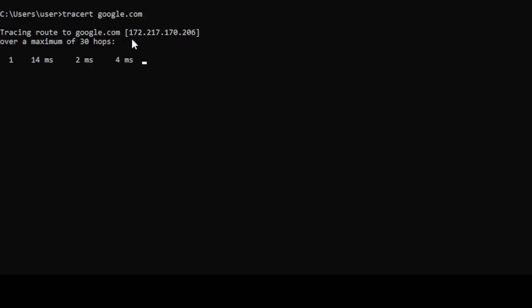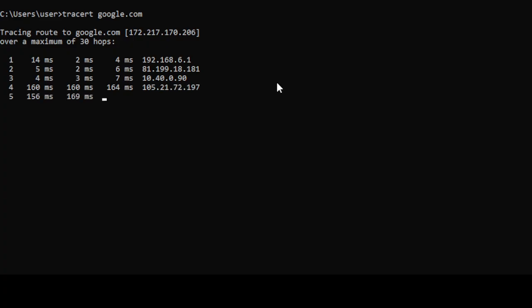So as you see, google.com's IP is 172.127.170.206. So what will happen here is that my PC will look at its routing table and see, does this network match with my local network? The answer is no. As we saw in the previous example, it will send it directly to the default gateway, because this is not 192.168.6. And for that reason, you've seen that the first address it has sent it to is the default gateway.